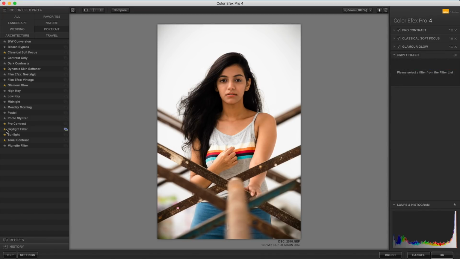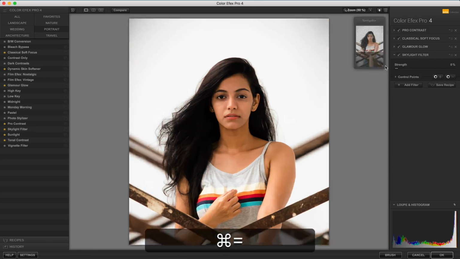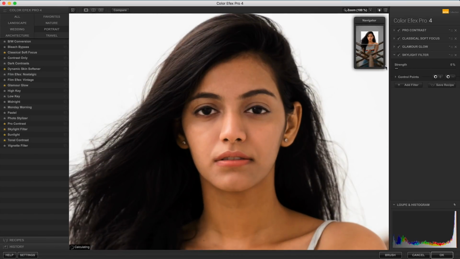The last thing I'm going to use is the skylight filter. Now the thing is, if I increase the skylight filter strength just a bit, like about 50, you see that these parts are not getting as much affected as a warmer skin tone, the warmer parts of the image. So skylight filter basically takes the warmer tones and makes them a bit brighter.